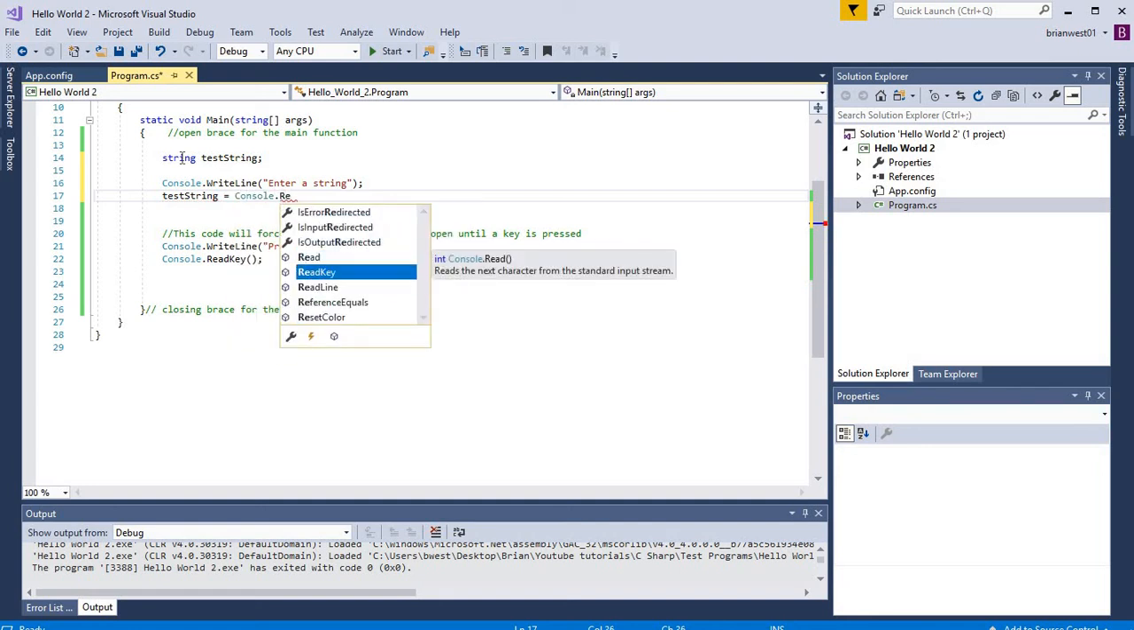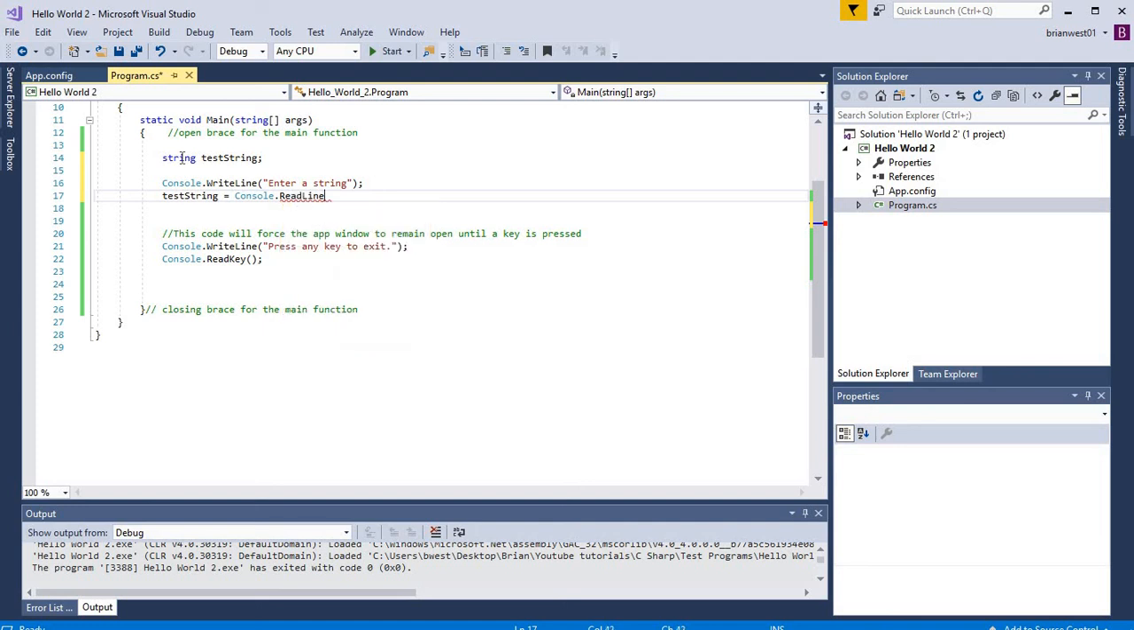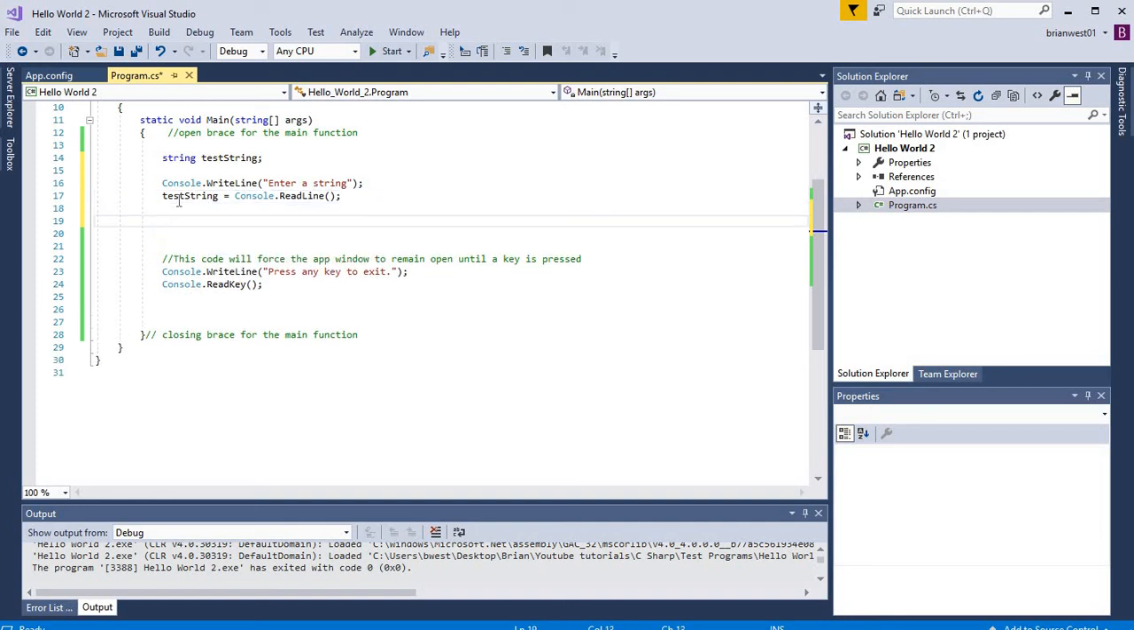Console.ReadLine. Notice a couple of things here. First, I did not have to put a convert. Remember before we did to convert to int for the integers? We don't have to do that now, because it's already accepting it as a string, which is what we want.